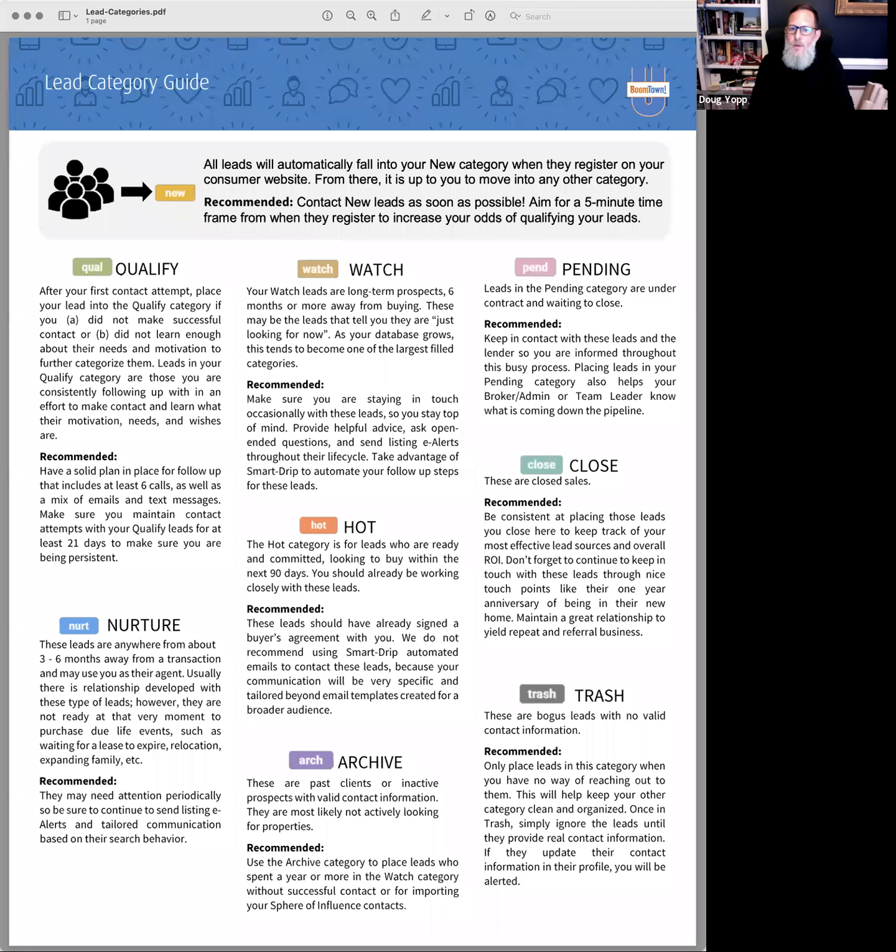Then what's the next step? It can go one of two ways. It's like a road diverged in the wood, right? You've got new, and then you've got two paths. One is going to be qualify. Qualify meaning we tried to reach out to them, but we didn't make contact, right? And the other direction is that we did make contact. We were able to have somewhat of a conversation about their plan and their timeline, and we know which category to put them in because we're on the road now, right?